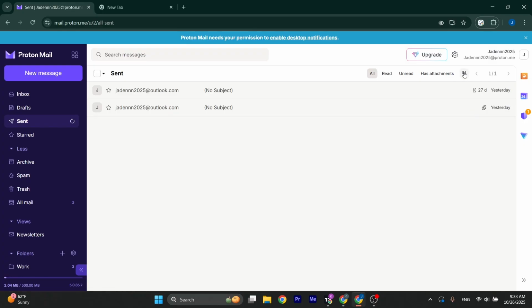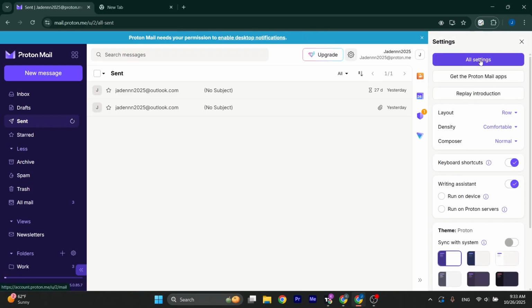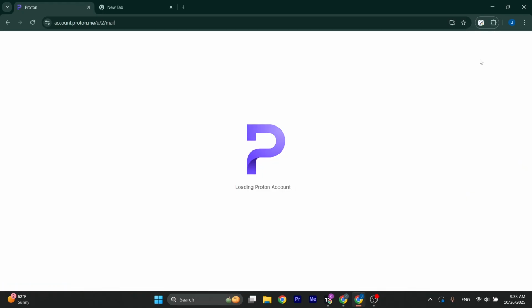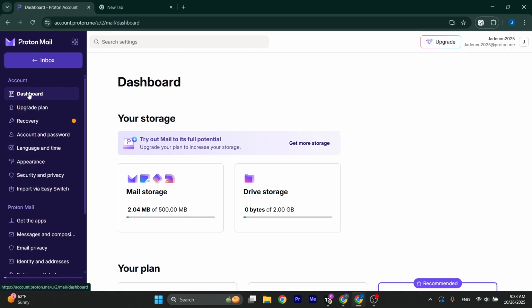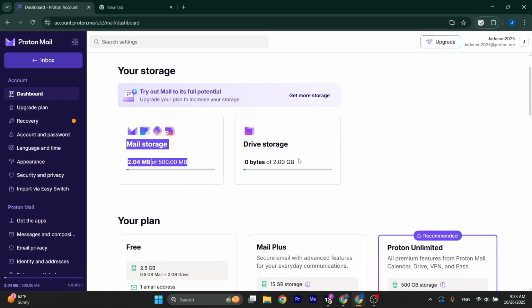To do that, head over to the settings on the top right and then click on all settings. From all settings, make sure you head over to dashboard and it is going to show you the exact mail storage along with the drive storage that you have remaining.